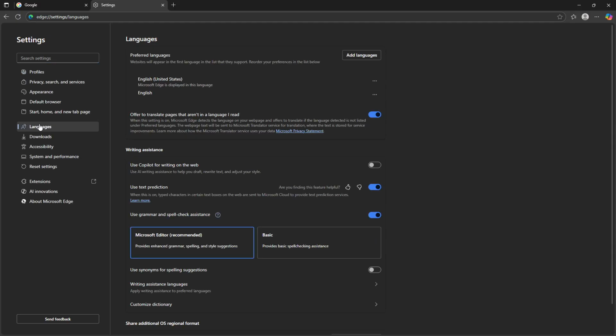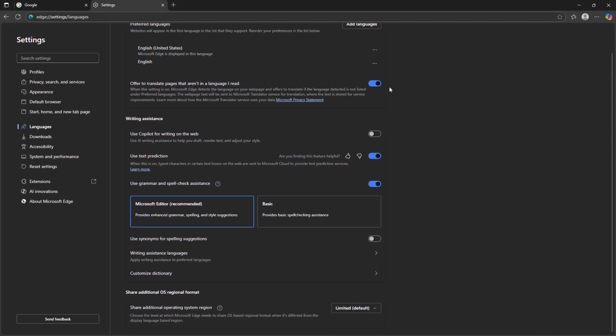Now that you're on the Languages page, it's time to look for a specific option. You'll be scanning for the feature labeled Offer to Translate Pages that aren't in a language I read. It's straightforward once you find it. There will be a toggle switch on the right side of this option. If this feature is currently turned off, you'll want to enable it by clicking the toggle switch to the On position. The switch might change color, usually to indicate activation, and that's it.